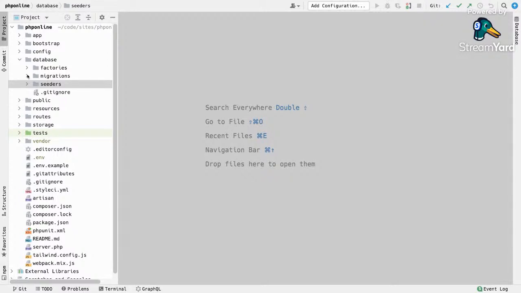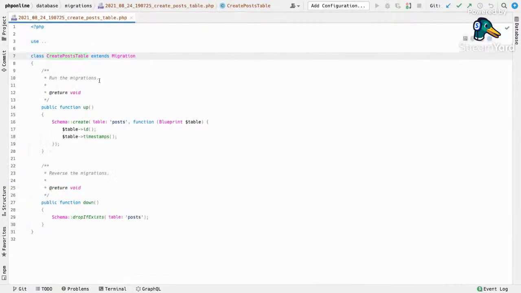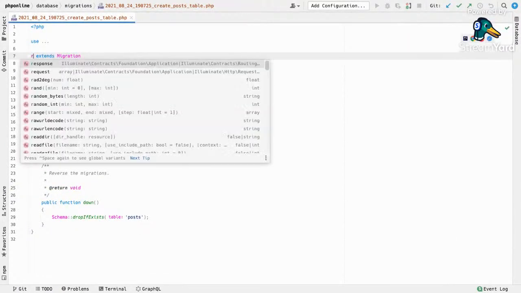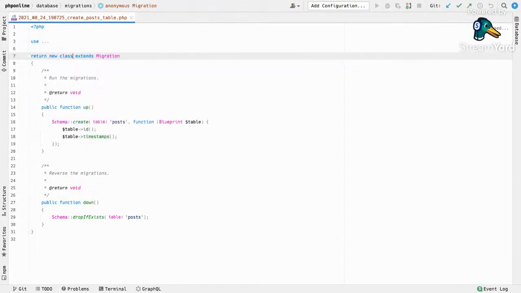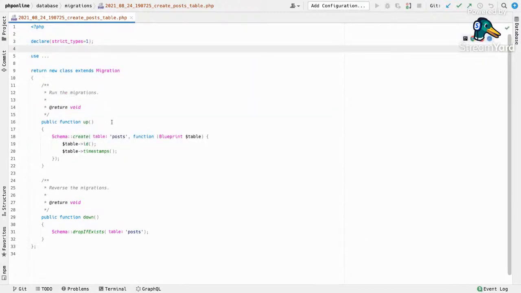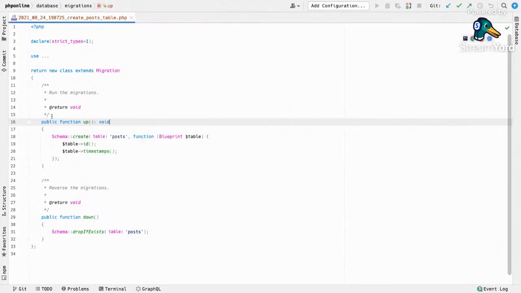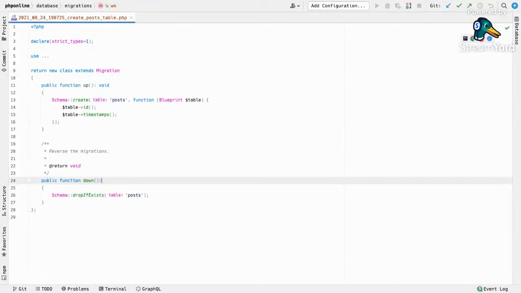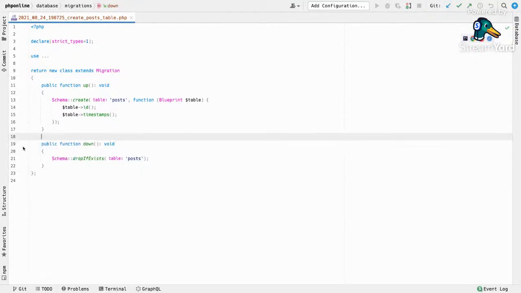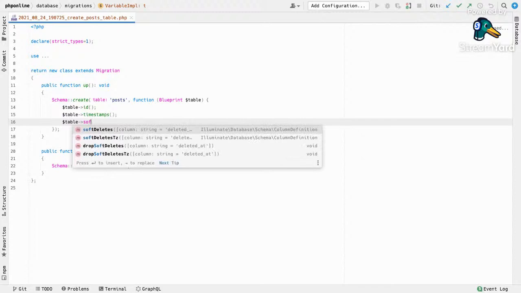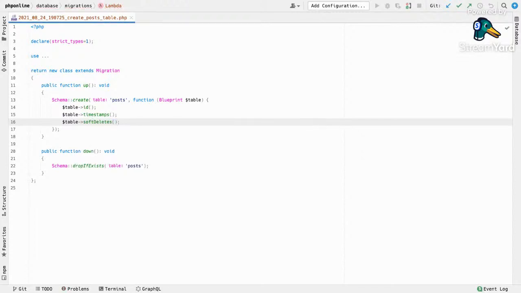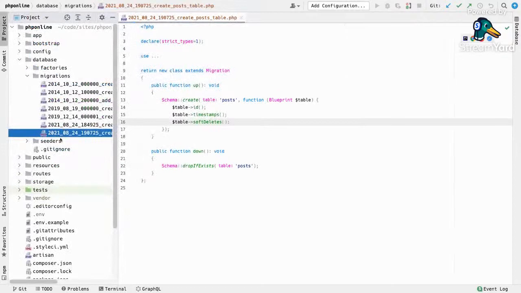It's really cool. So first thing, come over to here, and let's return a new anonymous class, add some declare strict types and return types. Because this is more of a throwaway project, I probably won't get around to doing everything I want to do. Soft deletes, because I like soft deletes. Yeah, I do. And I see what you're saying there, Mark.